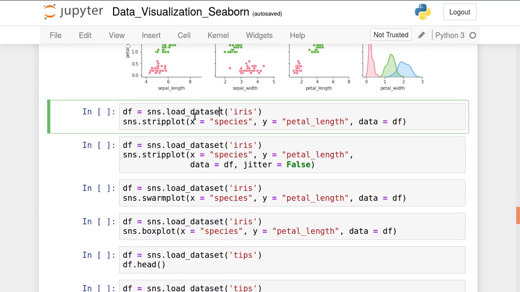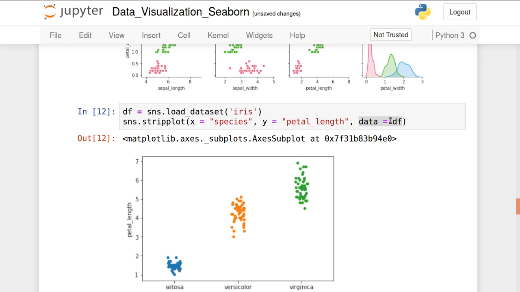So let's use iris. Now strip plot, x, that is your output variable, is species, which is categorical. Remember, species is categorical. 3 species are there in this variable: setosa, versicolor and virginica. You have to plot it against the petal length from the data frame. And now let's see this one, the strip plot.